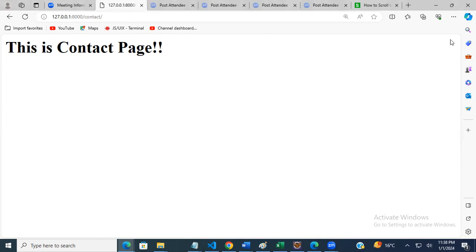But suppose I want to create three links, and when we click on home, the home page needs to be rendered. When we click on about, the about page needs to be rendered. And when we click on contact, the contact page needs to be rendered. So instead of typing the URL pattern for every view, we can create a link. The user can click on that link and that particular page will open. So how can we create a link?